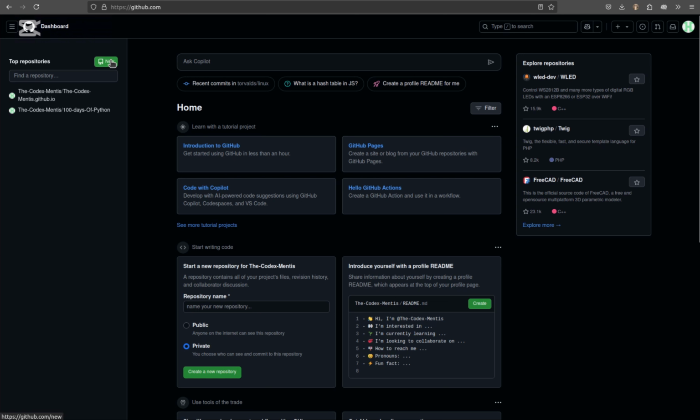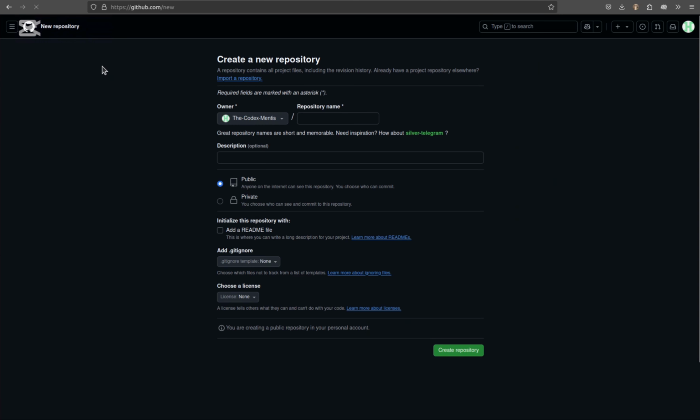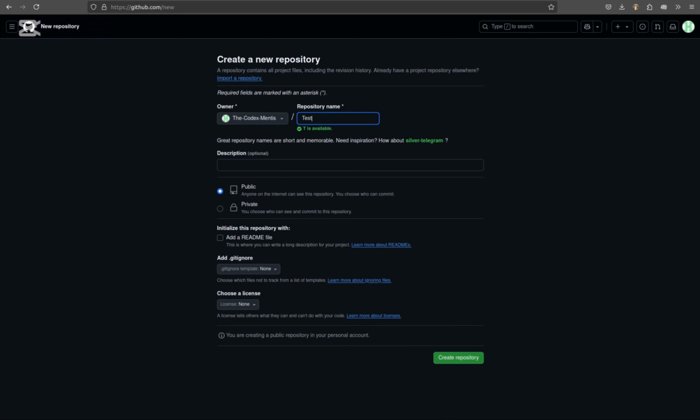So to create a new repository, you come to your GitHub dashboard and you click this new green button, right? And then you can import a repository if you have a project elsewhere, but for this instance we are just creating a new repository for ourselves. So since I already have one called 100 Days of Python, I'm just going to call this one test demo.